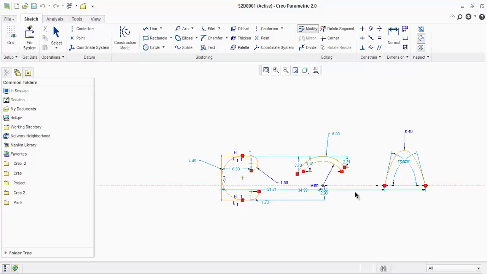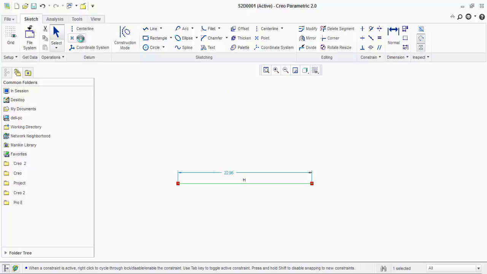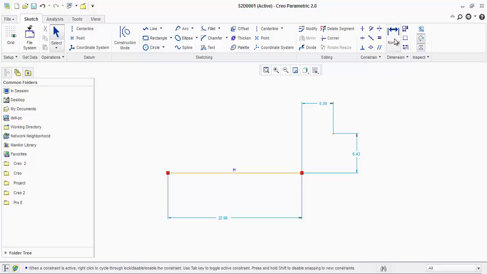Let me delete the sketches that were created. I can just draw a line. I can click a line, and I can click a point somewhere here, and you can see these are all weak dimensions automatically added by Creo. Here we have a normal option which is going to help us in adding the dimensions to the sketches.